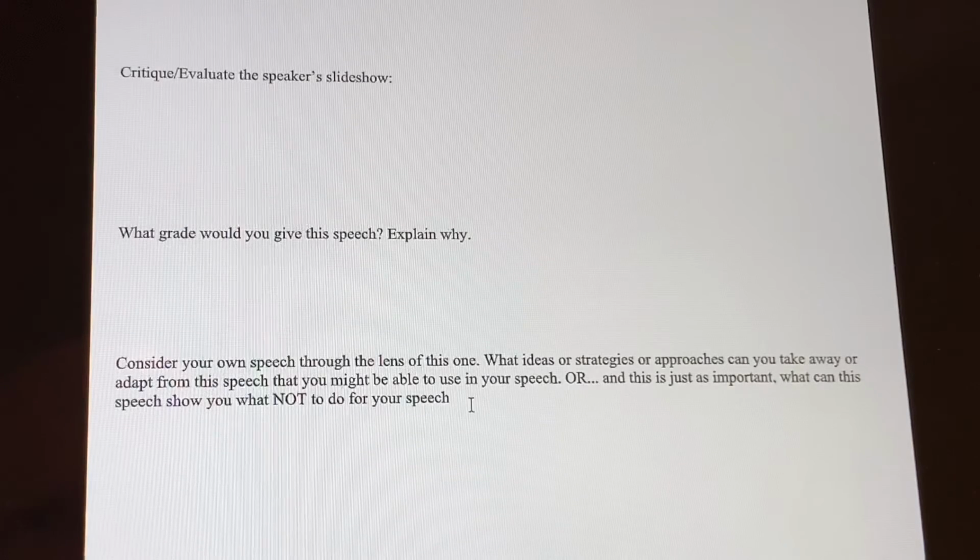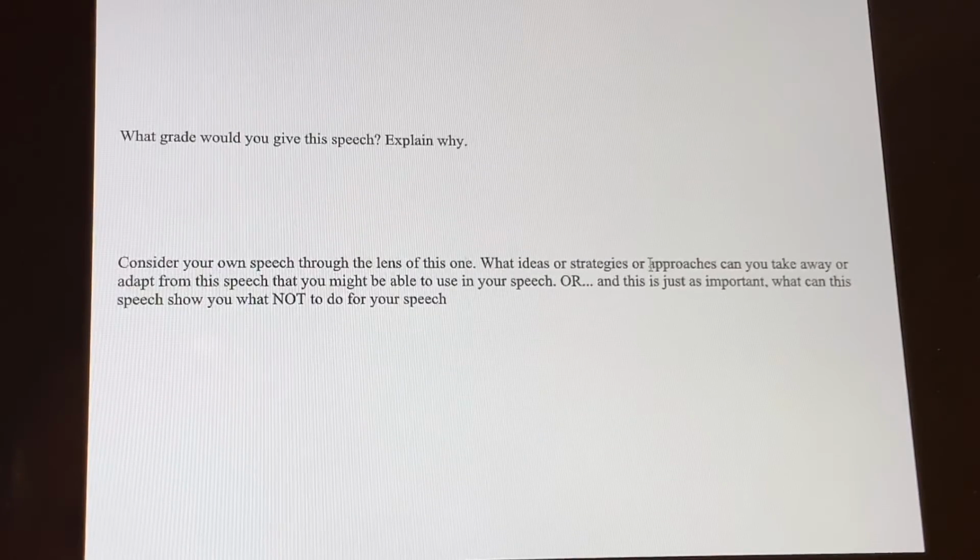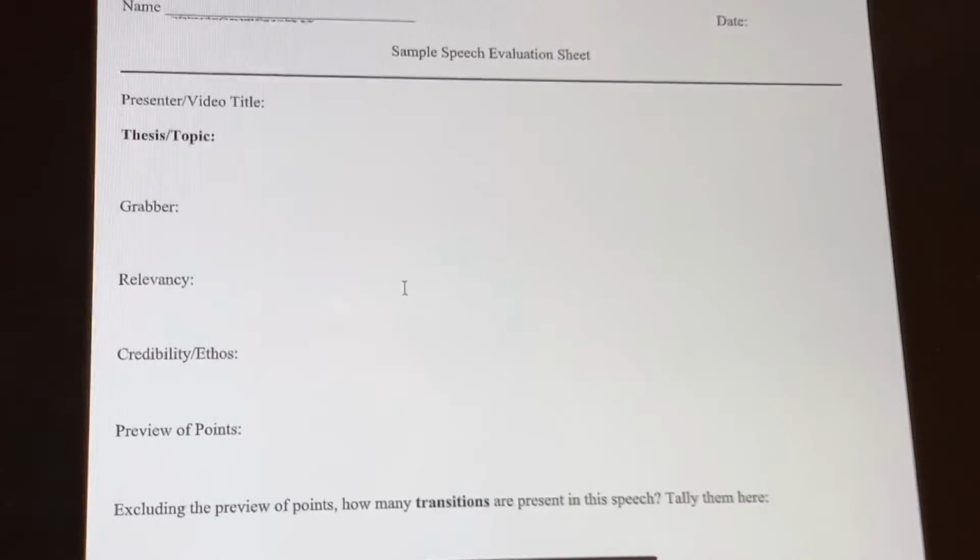And please understand that the ultimate reason why I'm having you do these evaluations is to reflect upon your own speech. Consider your own speech through the lens of this one. What ideas or strategies or approaches can you take away or adapt from this speech that you might be able to use in your speech? Or, and this is just as important, what can this speech show you what not to do for your own speech? All right, so that's the worksheet that I want you to do.